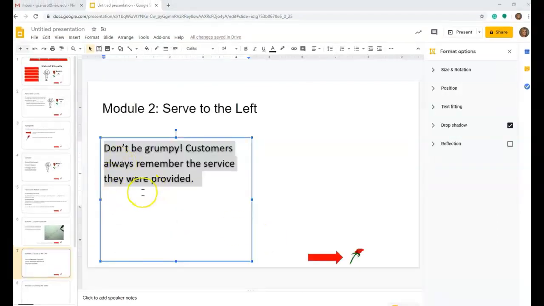So I've added some text here, and I've also added a drop shadow effect. And just reminding the wait staff, don't be grumpy. Customers always remember the service they were provided. So that's kind of reinforcing what we're trying to promote here, which is a positive attitude.